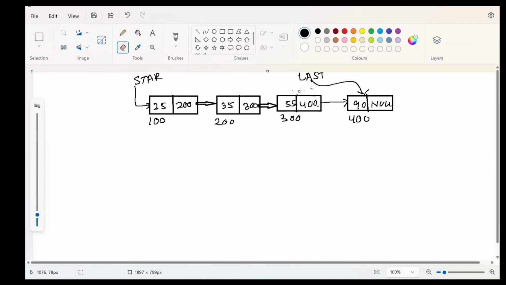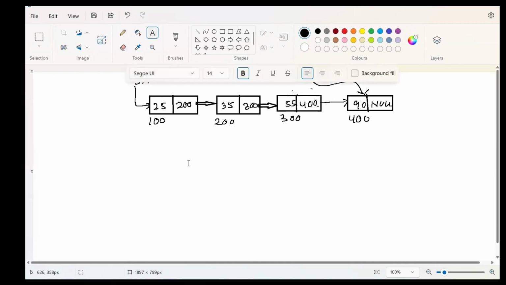So in the linked list, the start pointer points to the first node, and the last pointer points to the last node. So what are the changes we have to write down? Simple, we have to mention that last next equal to new node, then last equal to new node. We have to move the last to the newly created node. This much change we have to do. After that, the connection to the last node is done.